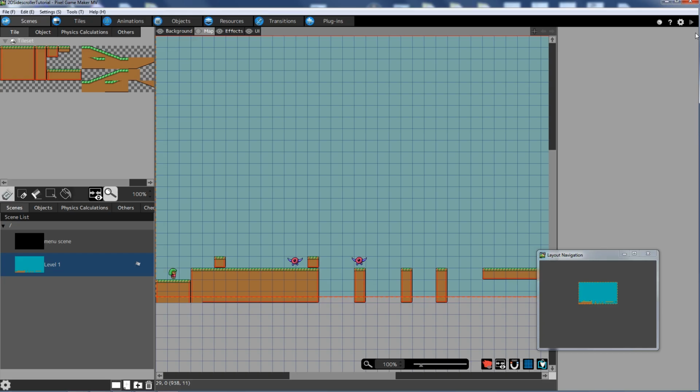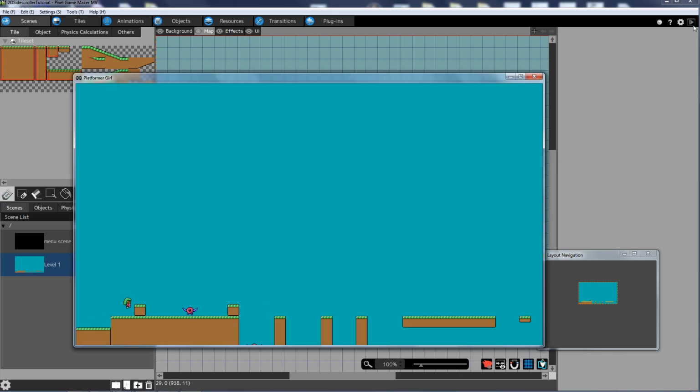Where we left off, we had a small little game with some bad guys walking around. They go back and forth like so, but we can't actually get to the end of this level. Once we get to the end, there's no transitioning or anything like that, and we don't even fall off the edge right now. So we're going to fix a few of these things today, maybe add a little bit of a health bar and some transitions, and a few other bits and pieces.